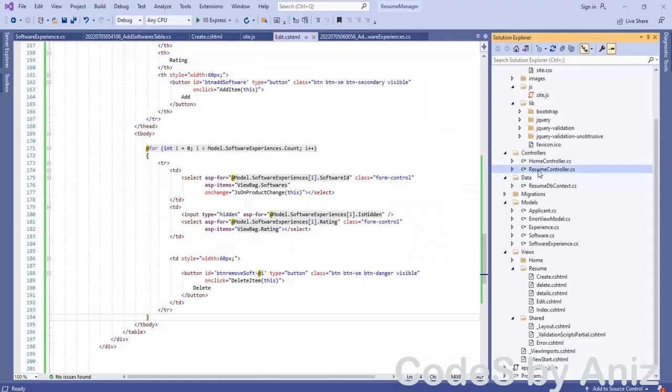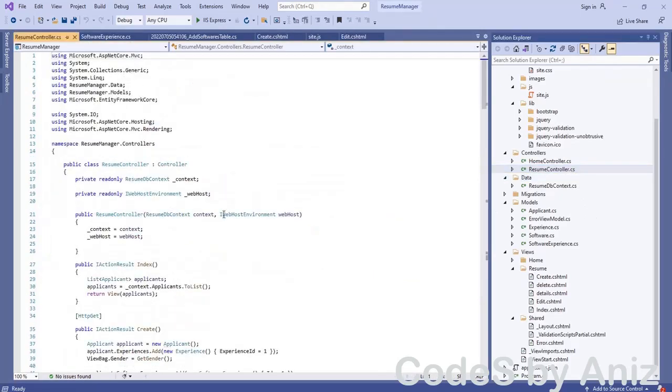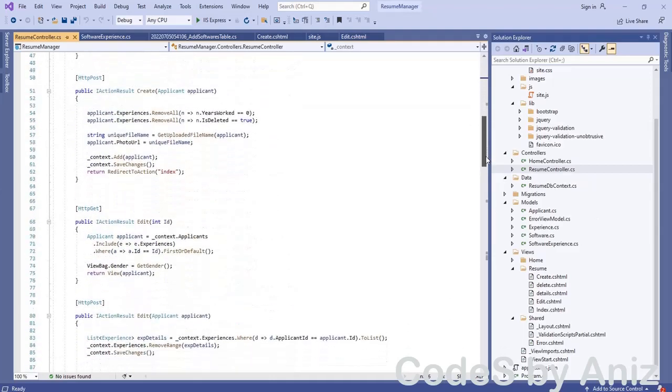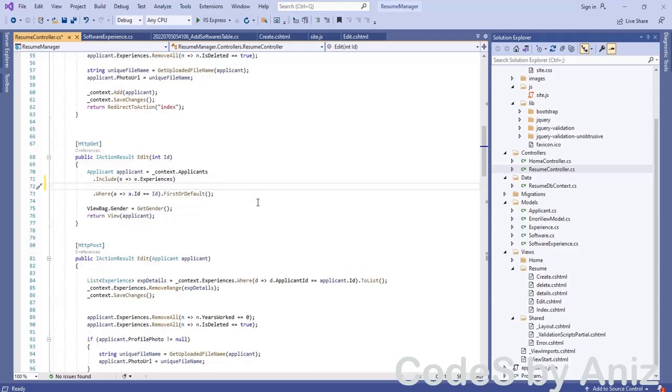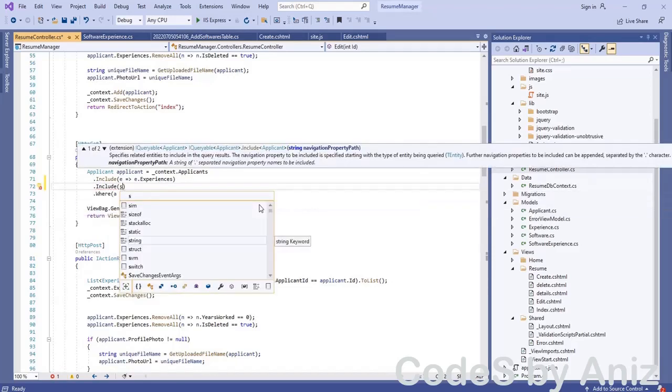Okay, I found the issue. Actually, we forgot to add something in the resume controller. So let's open the resume controller.cs file. Then locate the edit method. In here, change the link statement to include the software experiences table also in the query.